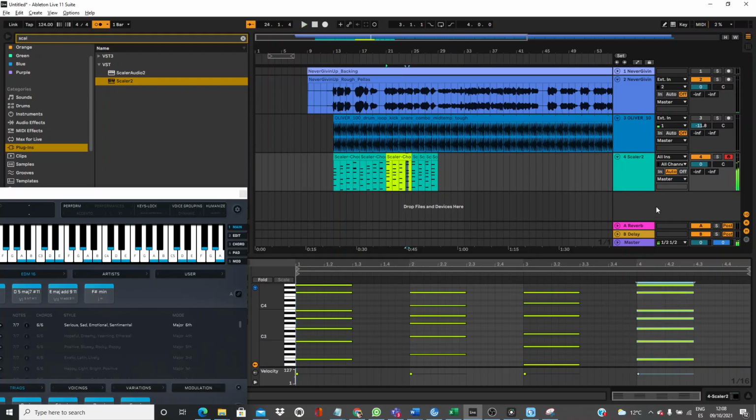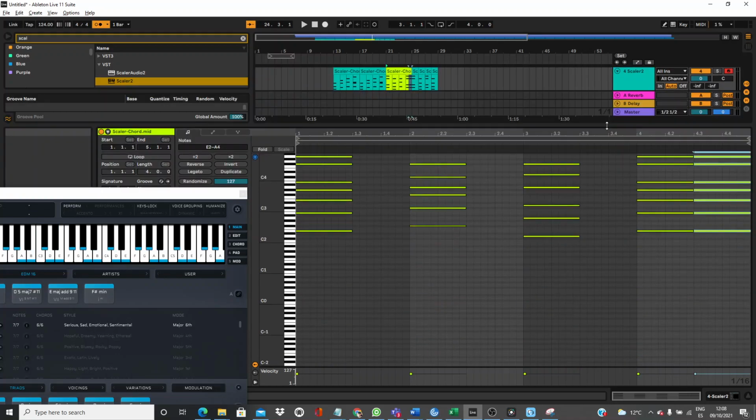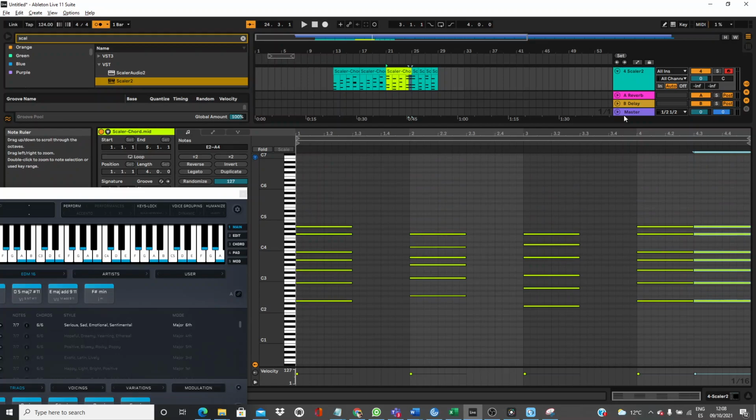So I think that chord works, but it needs to resolve. So it's not resolving, and that's the problem with that chord.